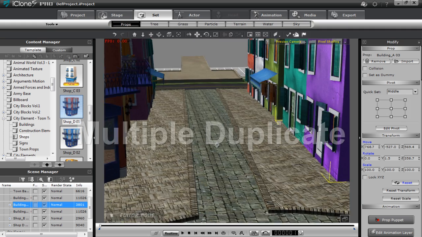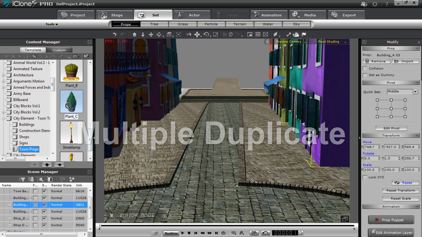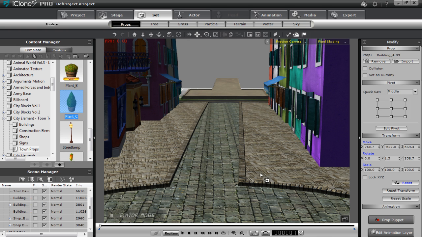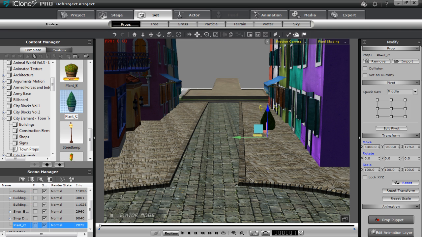And what I'm going to do now is I'm actually going to add some vegetation to my street here. So I'm going to go over to Town Props, and I'm going to add in some trees. So I'll bring over a plant C here. We'll just place that right on the edge of the corner here. Make sure that's visible first of all. And there we go. And I'm going to use the G hotkey to actually get an overhead view.